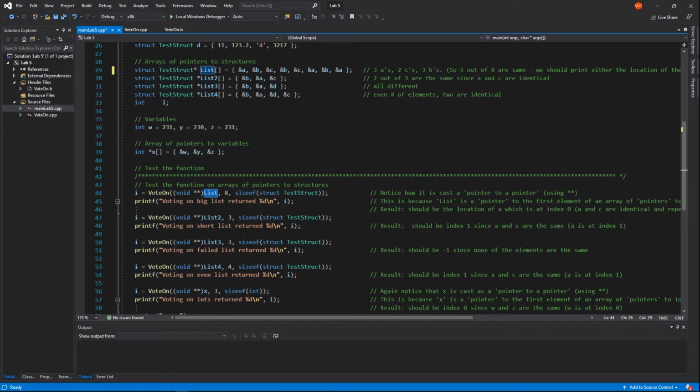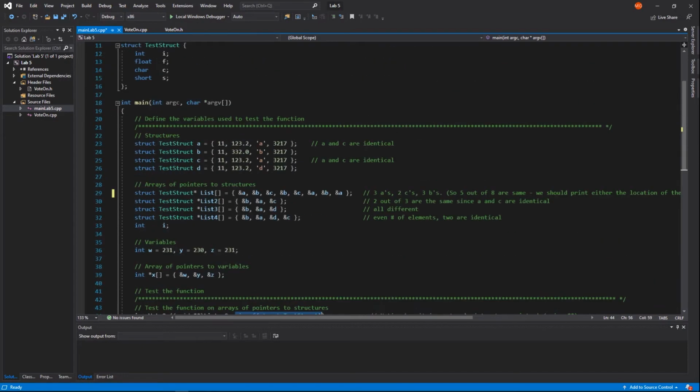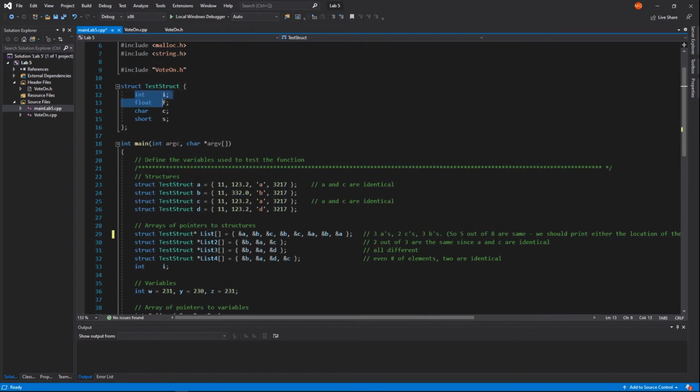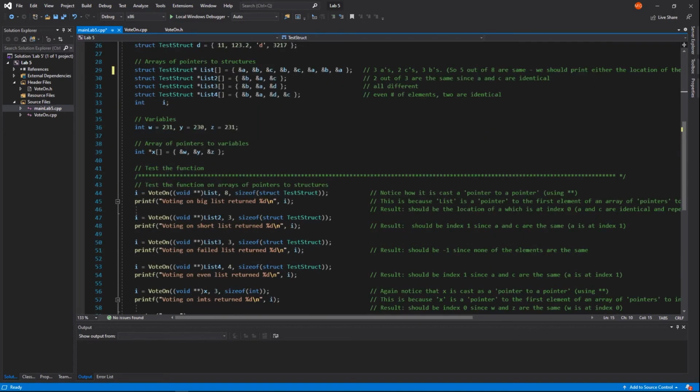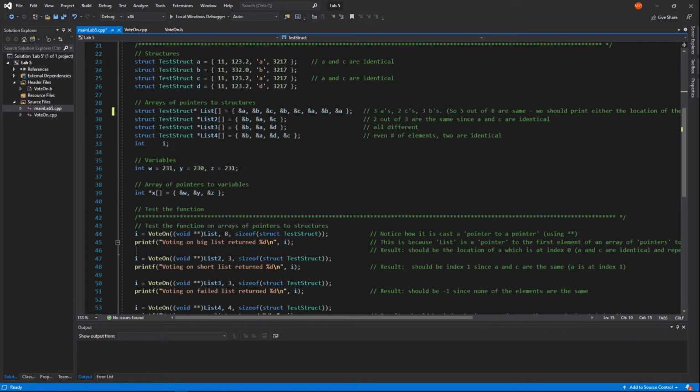Now there's 8 items in here, so I'm passing 8, and because I'm using structs, I have the size of struct test struct with it, which is the size of an int, a float, a char, and a short. That's what's being passed here, and that's what our function takes in. And we're going to try different lists of pointers to these elements, and we're going to say, okay, which ones are in the majority.